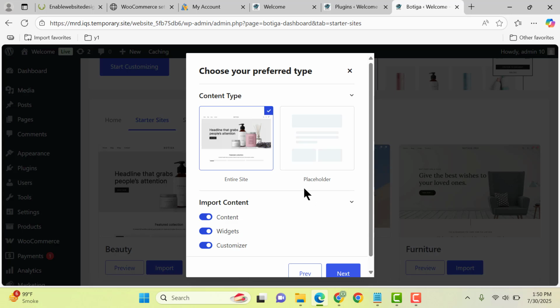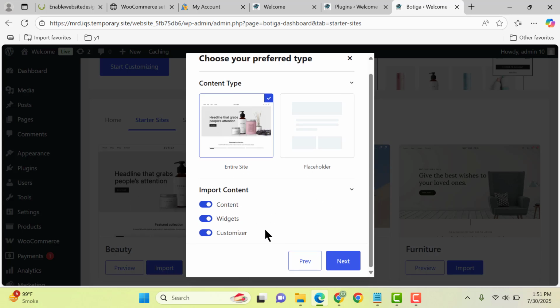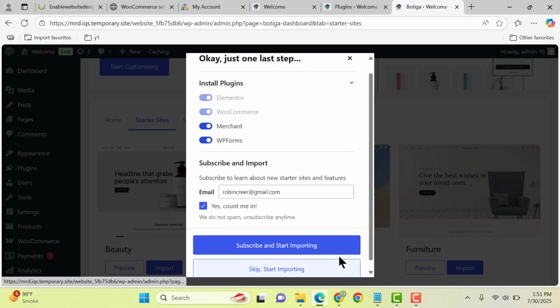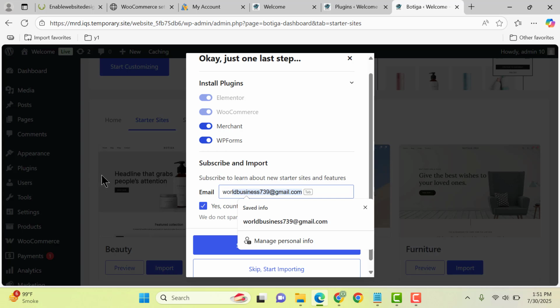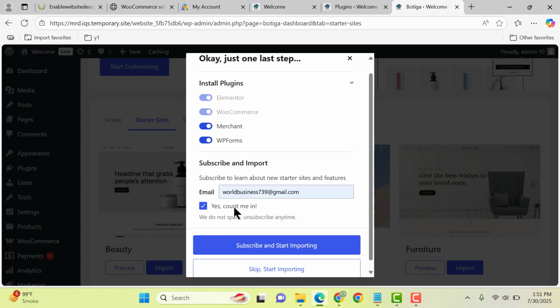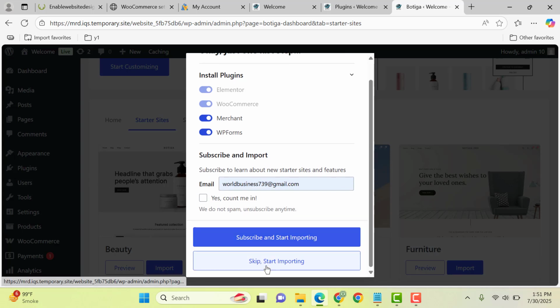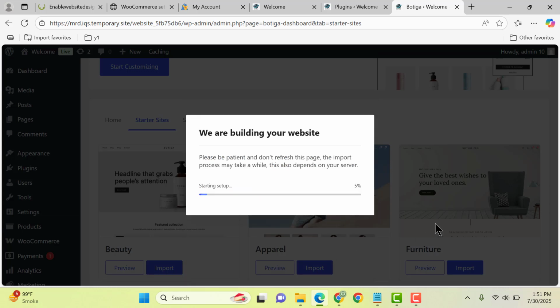So I want to select Elementor, and then you can select these options, and here you can add the email for the subscription. So I want to add this one, then click on skip and start importing. And it will take a few seconds. After that a complete website will be ready to use.